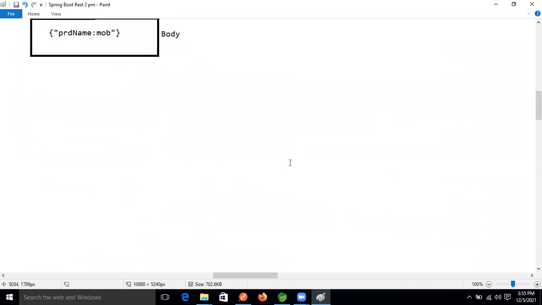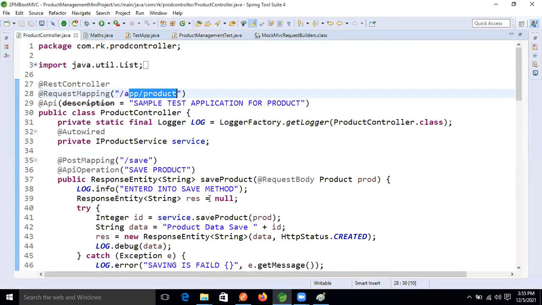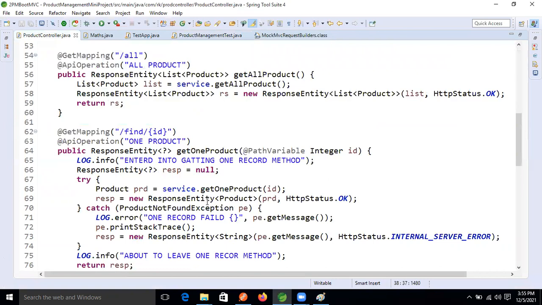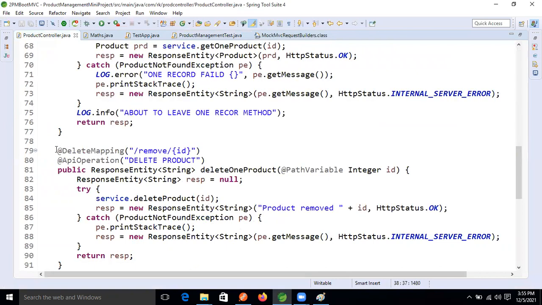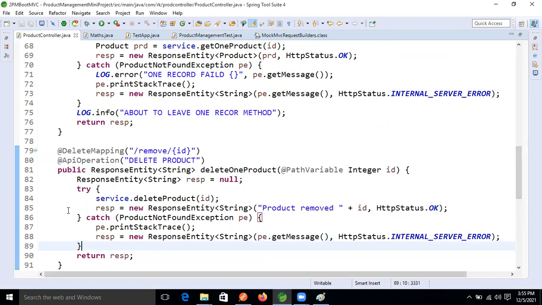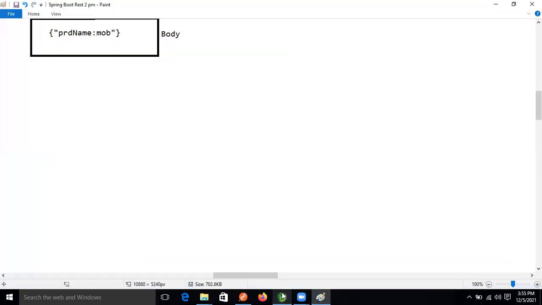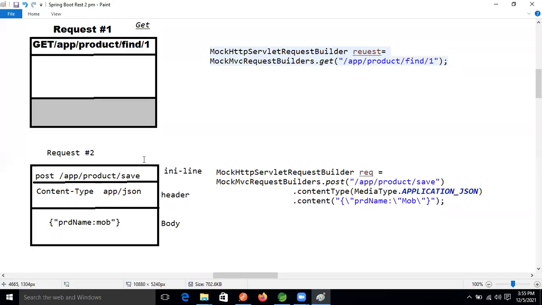In the same way, if we want to remove the data, let's understand one more thing. Here, if we want to write the test using the Mockito framework, if we want to test this method, let's understand about this one also.